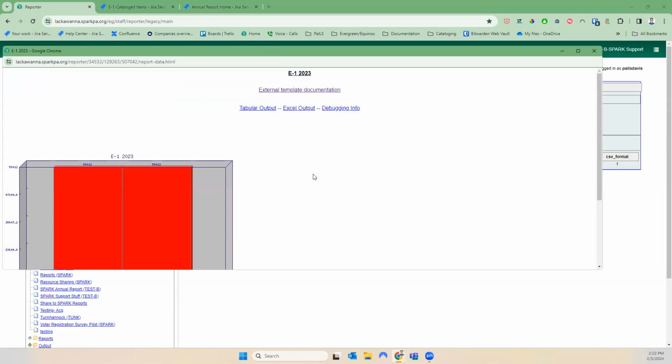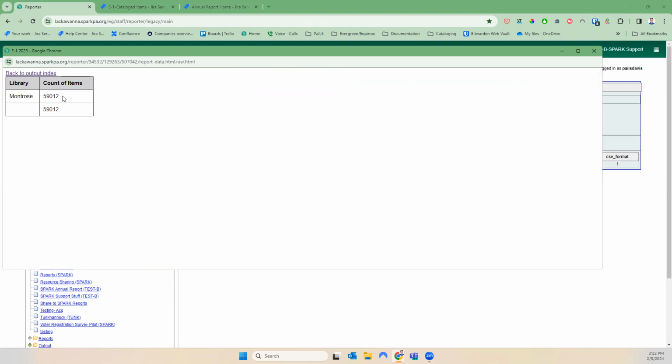And it will give me a number or this lovely graph, which is kind of hard to read, but you can always download it via Excel, or you can hit tabular output and you can see the number of items. And since I did check that box for subtotals, it did total it, but there was only one number, so it's the same.